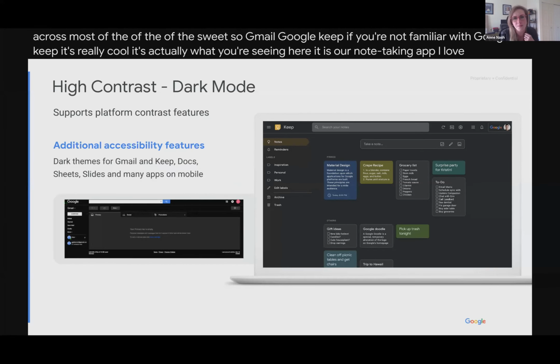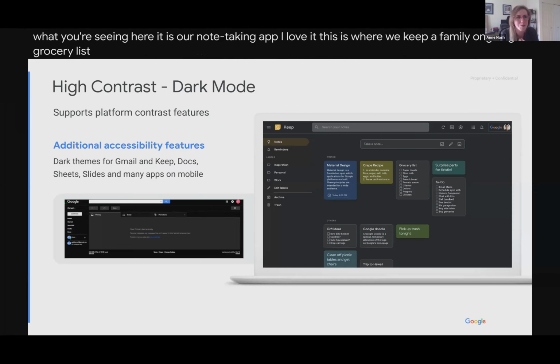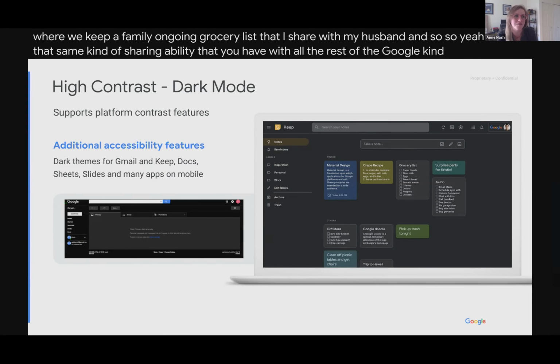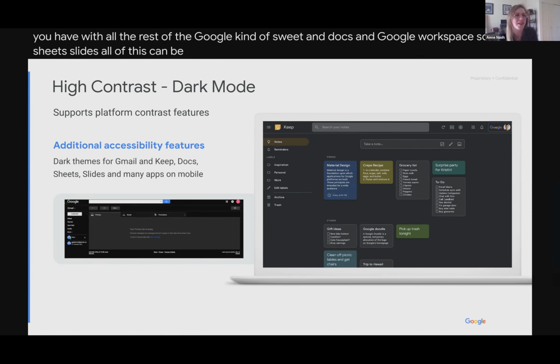I love it. This is where we keep a family ongoing grocery list that I share with my husband, and that's how we manage our groceries. So yeah, it has that same kind of sharing ability that you have with all the rest of the Google suite and Docs and Google Workspace. So Docs, Sheets, Slides, all of this, you can turn on that dark mode if that would be helpful.